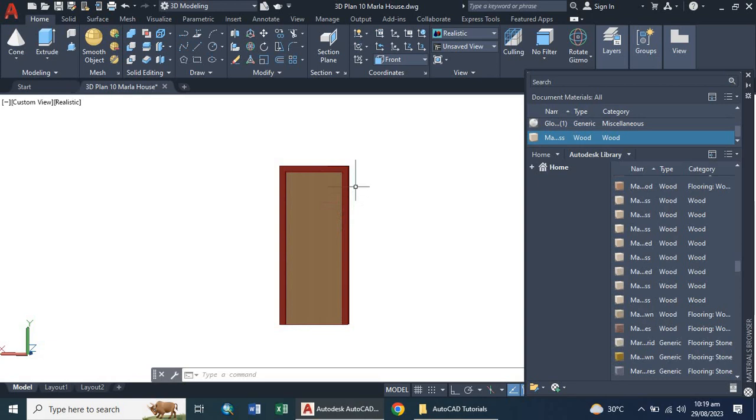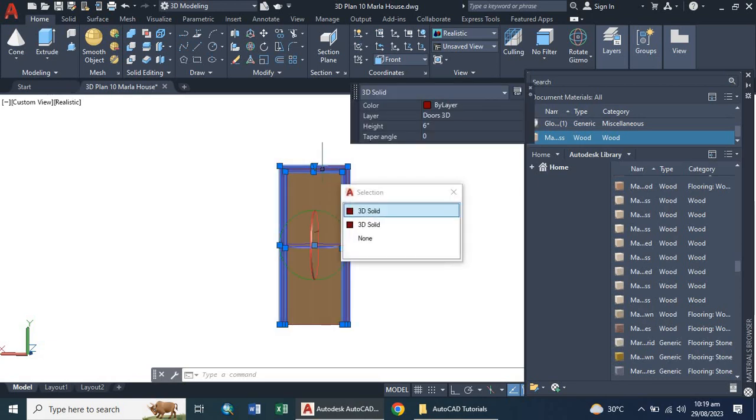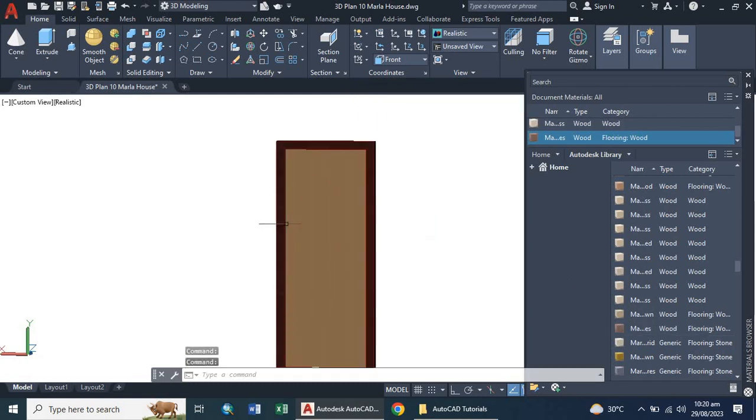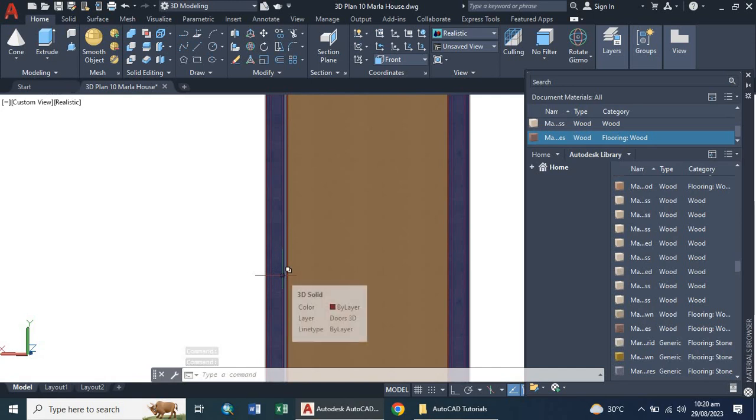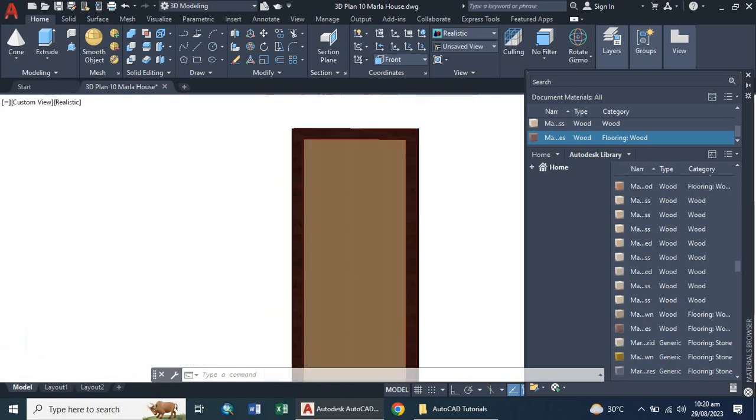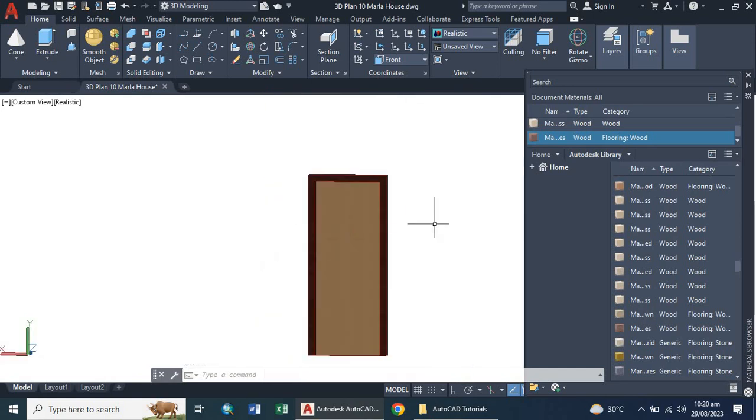And now in case we also want a wooden material for our frame as well, select the frame, go for materials, and see this, make sure that the material is wooden, and click this option. Now as you can see, the wooden material has been provided to our door frame, and also we have a wooden door at the center.